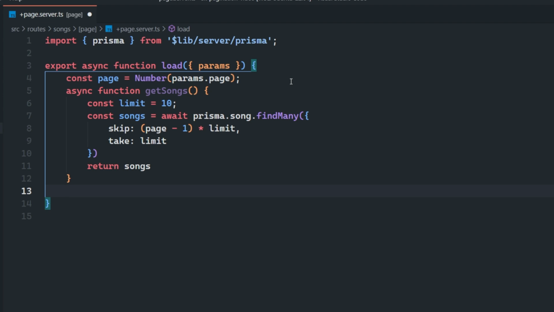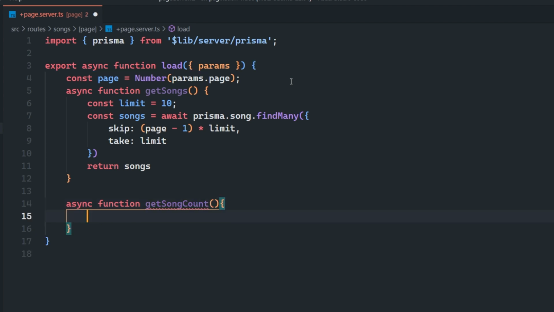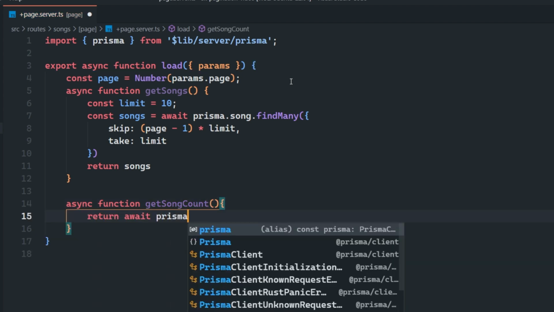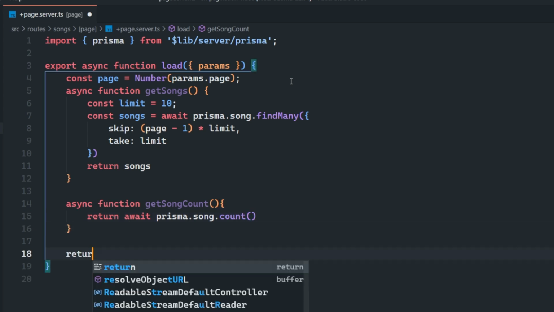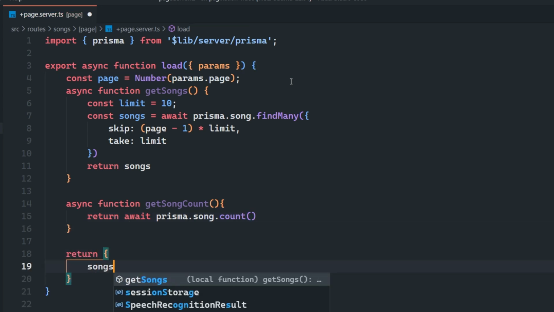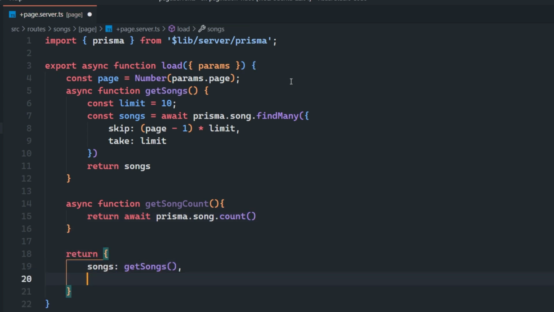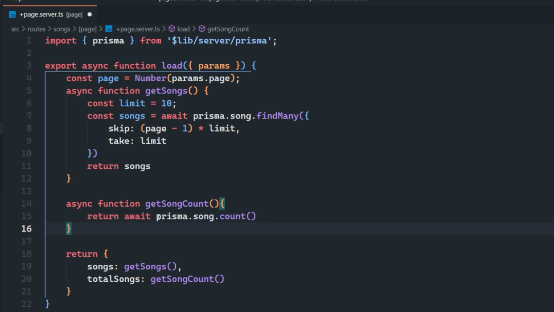And then we can actually get the total songs fairly easily as well. So we can say getSongCount. Of course, you could just return this function directly, and we'll just return await prisma.song.count like so. And then for this whole load function, we're just going to return songs as getSongs, and we'll return the total songs as getSongCount. This way they run concurrently. I'm pretty sure we could actually just do this as well. Just return prisma.song.count here instead of going through all that work up there.